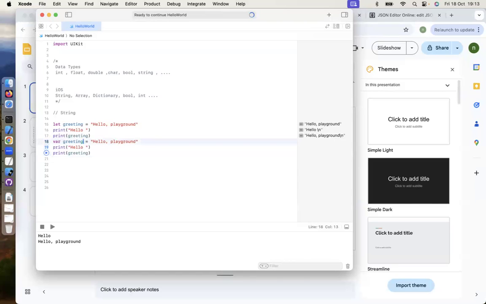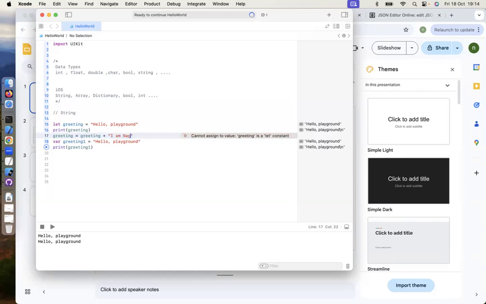For example, I am giving the variable with var and trying to print the same output. So this time, what is the difference? You can see the same thing is printed and the output is the same. So no changes here and here. But what is the main difference between let and var? If we are trying to update your existing data. For example, I am trying to append some string here. So hello playground, I am now.